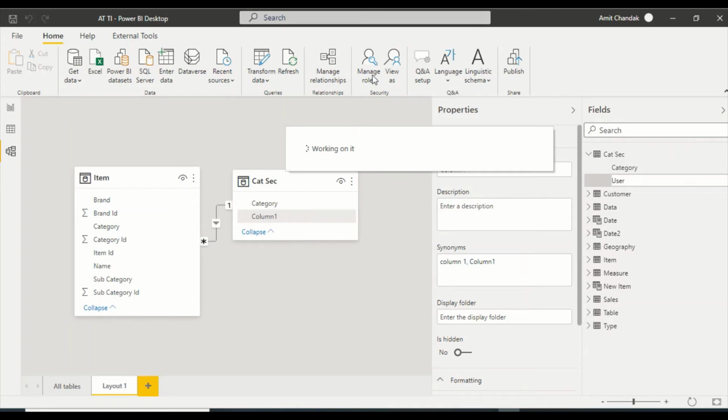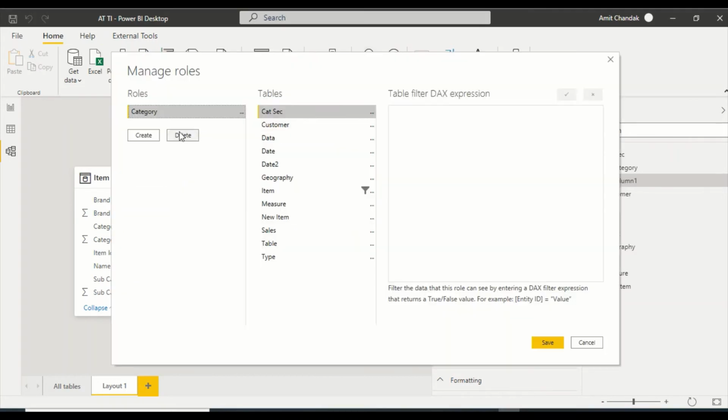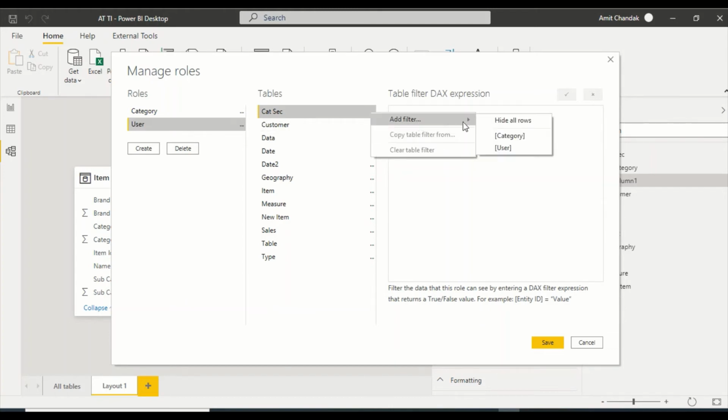Now let me go to the manage roles. What I'm going to do here is define the new role, which is user, in small case. On the user role, I will use the user principal name or username function. Let's see, and we'll say save.